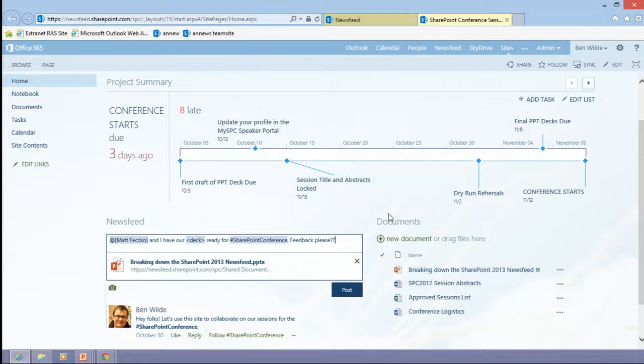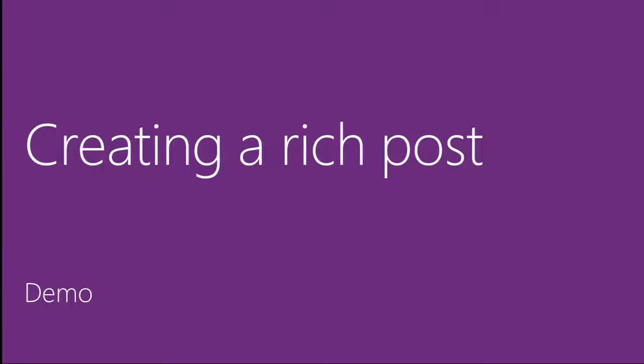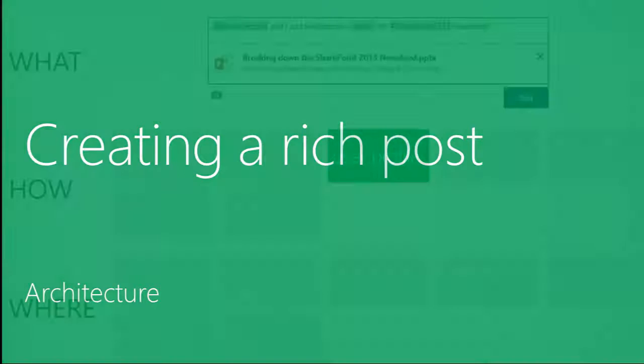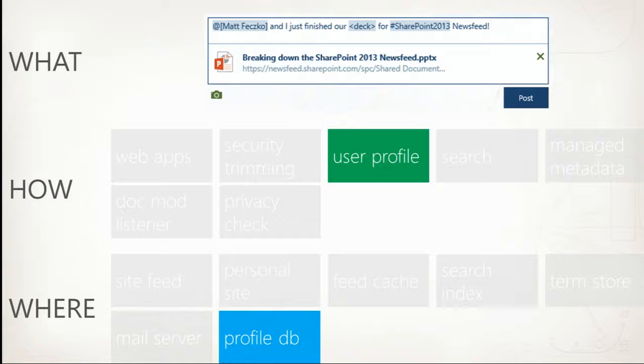So I'm going to stop before I actually post this, because there was a fair amount that went into actually generating this post. So we're going to flip over and take a look at that. So in this case, when I type that @ sign, and we're going to look at the @ mention first, when I type that @ sign, we go to the profile database, and we get two sets of information. We get the set of people that I'm following, and we also get everybody in the company.